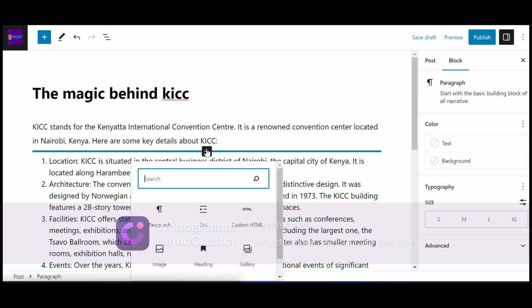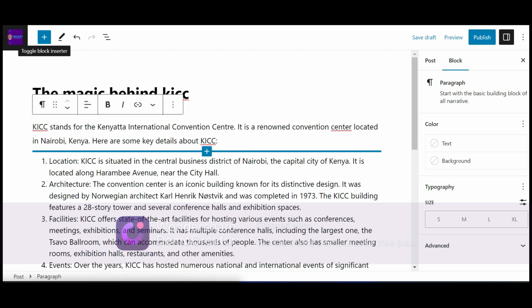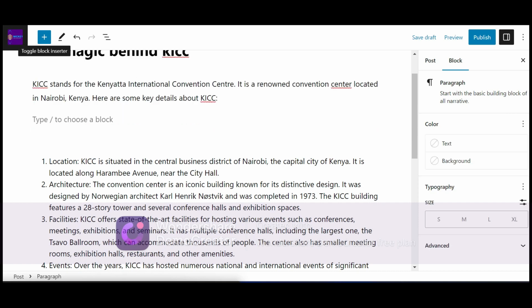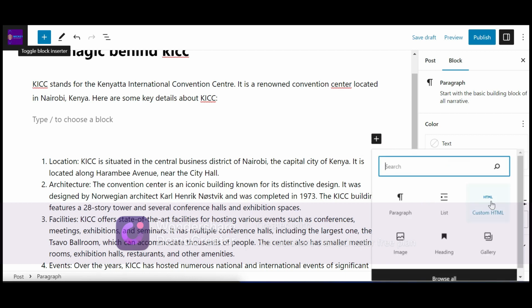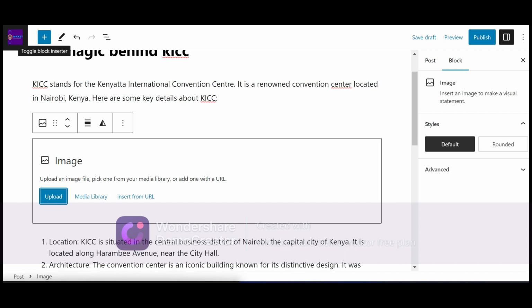What do I do? Just select this button here, or I can select here, or rather you just skip a few lines. Double tap. Then you double click. If you're using your phone, you double click these words. Type to choose a block. You just double click the words here. Then a plus will appear here. Then you add a block. Then select image. I need an image there.